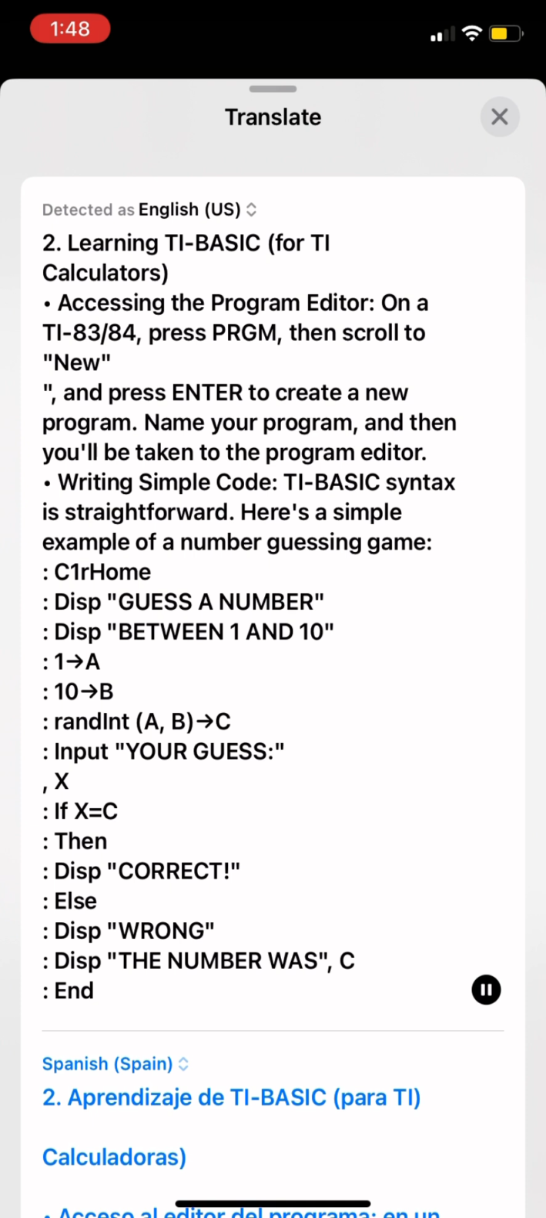ClrHome, Disp "Guess a number", Disp "between 1 and 10", 1→A, 10→B, randInt(A,B)→C, Input "Your guess", X, If X=C, Then, Disp "Correct", Else, Disp "Wrong", Disp "The number was", C, End.